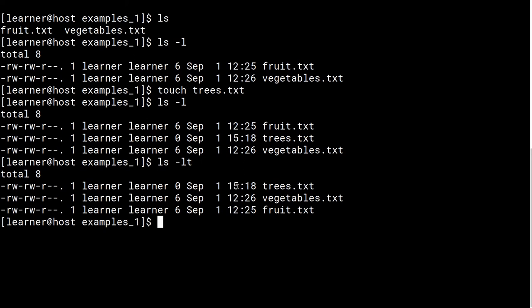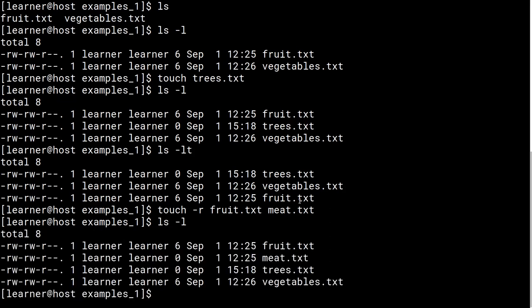There's a few other options to the touch command. Perhaps one useful option is to apply the timestamp of one file to another file. Here we are applying the timestamp of fruits.txt to a new file, meat.txt. Then, if we list the detailed output of the directory, we will see that meat.txt has the same modification time as fruit.txt.